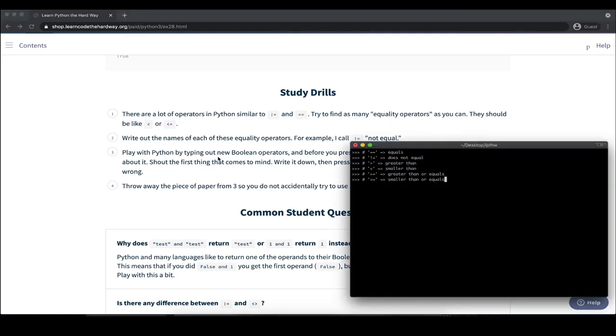Alright, so if we go back, and let's clear the screen. So for example, if we type out 5 greater 5, that would be false. If we type out 5 greater than or equals 5, that would be true, because while 5 is not greater than 5, it is equal to 5, and that would be included in greater than or equals.